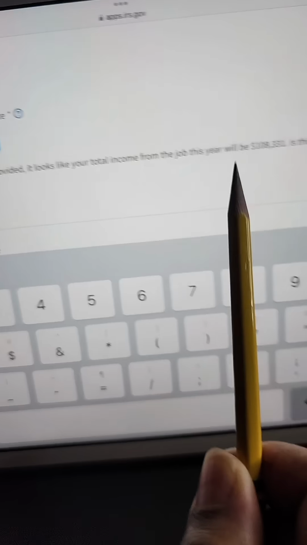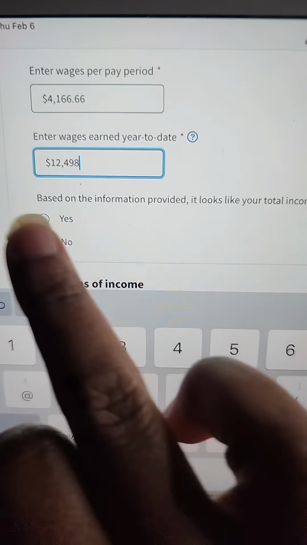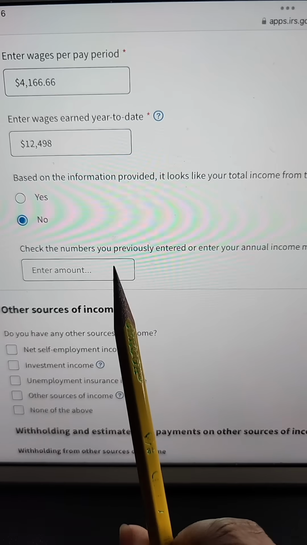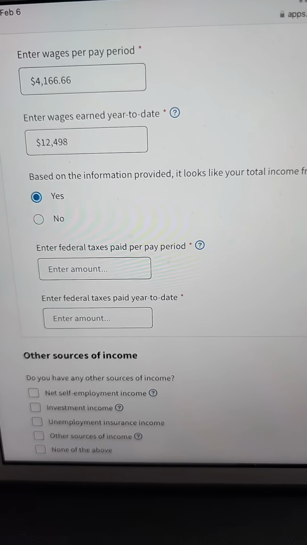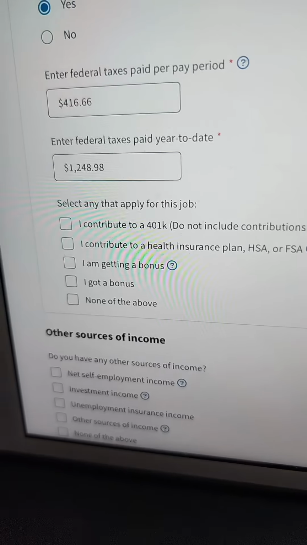Now, this is correct for my person, but if this is off, guys, if this is not what you make, like if it shows 65,000, but you only make 60,000, it's just trying to do the calculation based on what you entered. If it is off, hit no right here, and it's going to ask you to check your numbers and enter your annual income manually, okay? But in this example, it is correct for her, but I just wanted to point that out. Next, you are going to enter the federal taxes paid per pay period and year to date. Okay, so we have that entered.